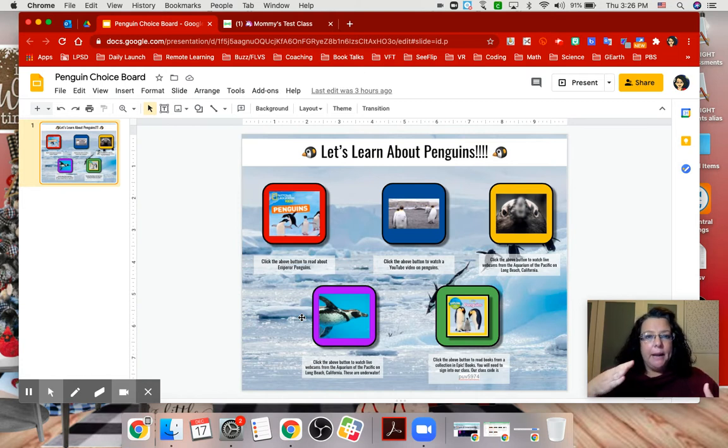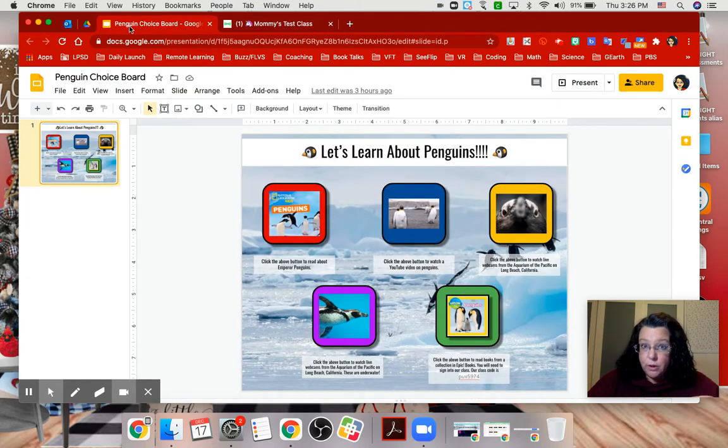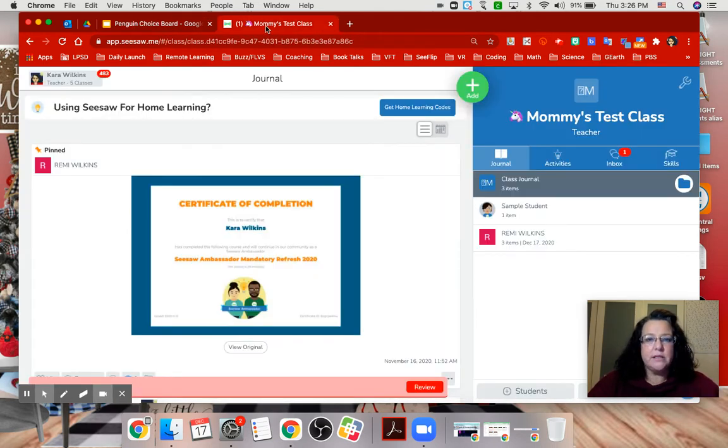That's great, but it makes a student have to open it in another tab. As an instructional coach, I'm always trying to see how many ways we can keep a kid on one tab or working in a linear fashion so it doesn't get too confusing for them. This summer, Seesaw came out with a lot of tools that help me make it right inside here. So I'm going to make this penguin choice board inside of Seesaw so the kids don't have to go someplace else. What we're going to do is create this as an activity.